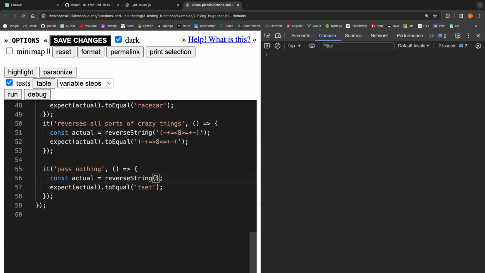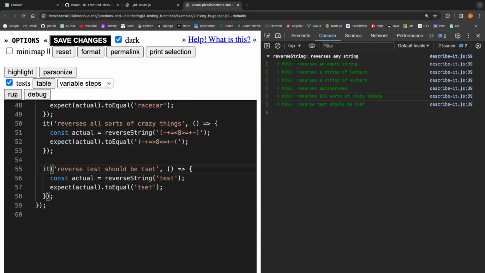But should we change expect to empty string or not? No. I'm telling you, what's the name of the file? Fixing bug. So I have a bug. I have a problem. I need to fix it. So what I need to do here, I need to pass test. And after that, I need to remove this one. And here I can just say reverse test. Okay. It should be TSET. Voila. And now everything is good. It was a bug here. So the idea was you need to try to fix this bug.